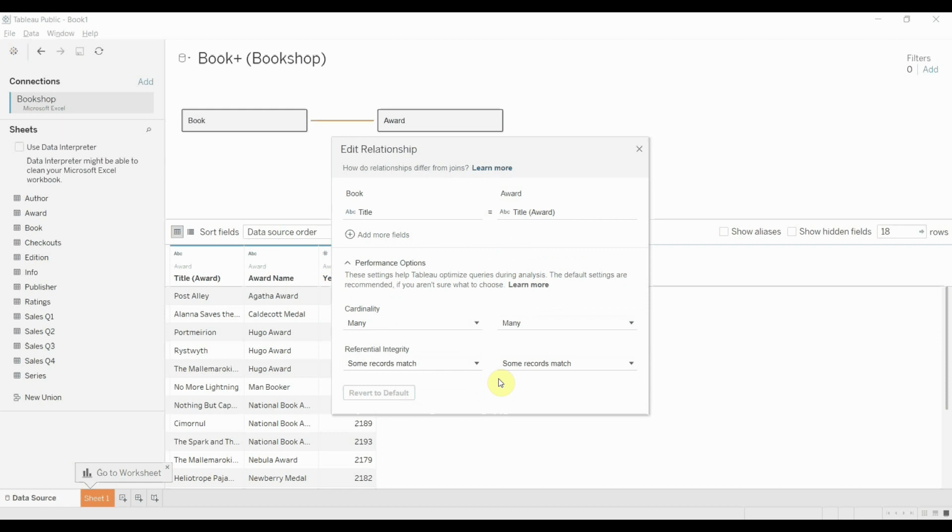But again, if you're not sure, it's best to leave it as the default, because if you put it as all records match, but all records don't match, you're going to end up missing data.